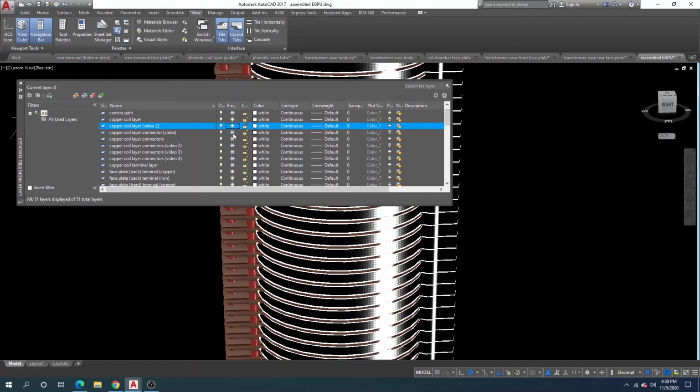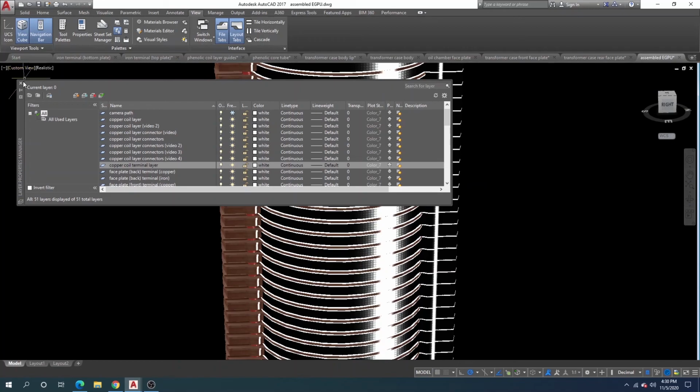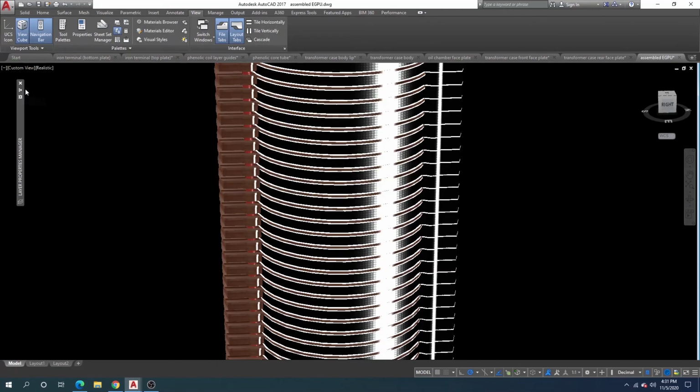And let me concentrate, it's kind of hard for me to walk and chew bubble gum, and turn this on here. Let me see. Okay, there. Okay, so we have it. So the coil layer stack assembly is fully activated here.